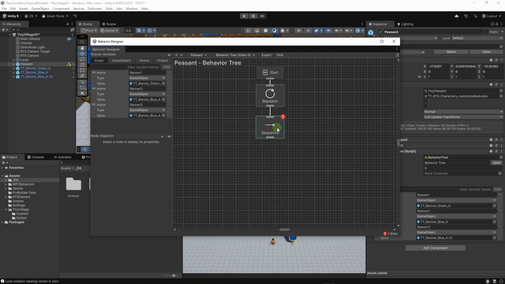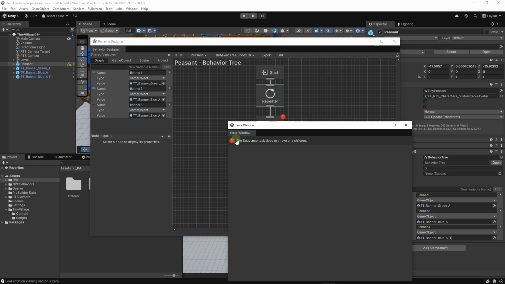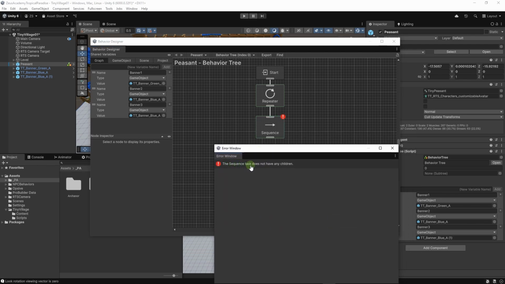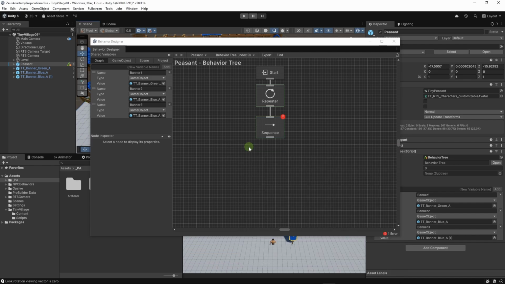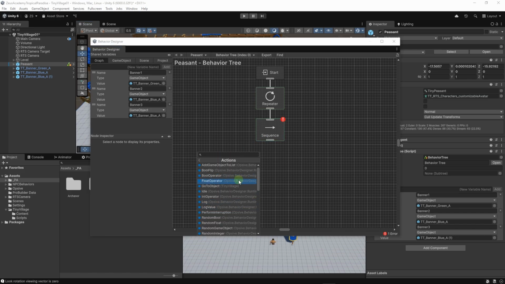Let's open it. Our sequence needs children. So here, the error message that I get is that the sequence task does not have any children. And this is an error that you need to fix. Okay, so our sequence will execute its children one after the other until they all succeed. So our sequence will need some actions. So let's add some actions.